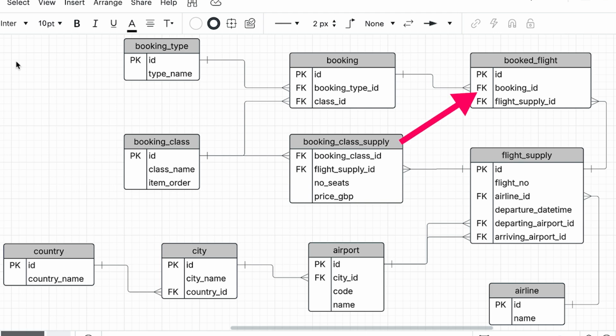The last change was the booked flight table. We need a way to store the flight or flights that have been booked as part of the booking. So we have this booked flight table here with a foreign key to the booking table and the flight supply table. So this is all well and good, but how do we set this up with SQL in our database?